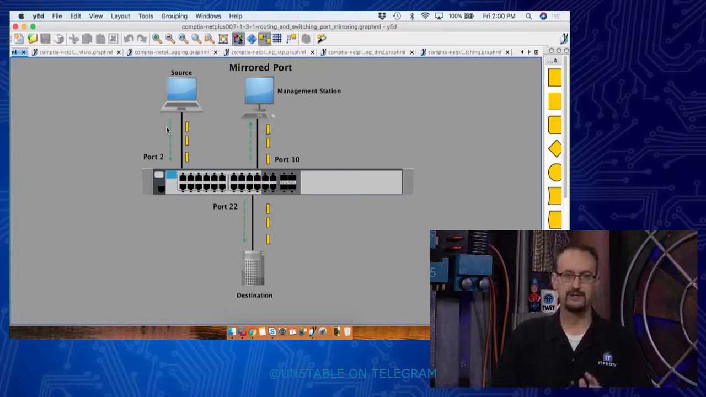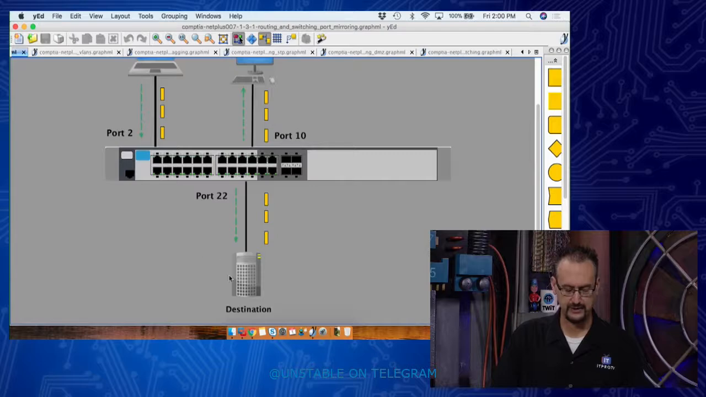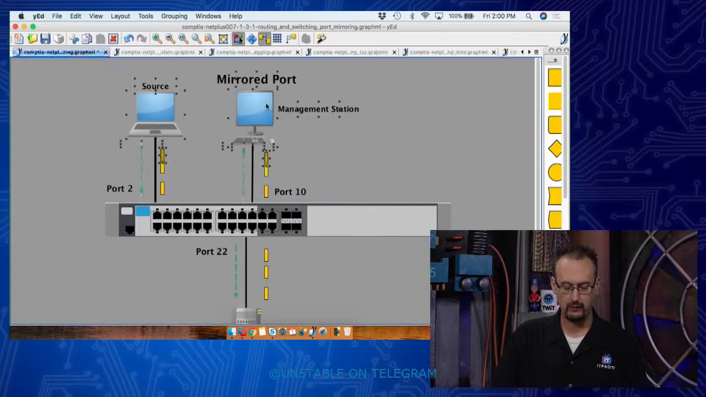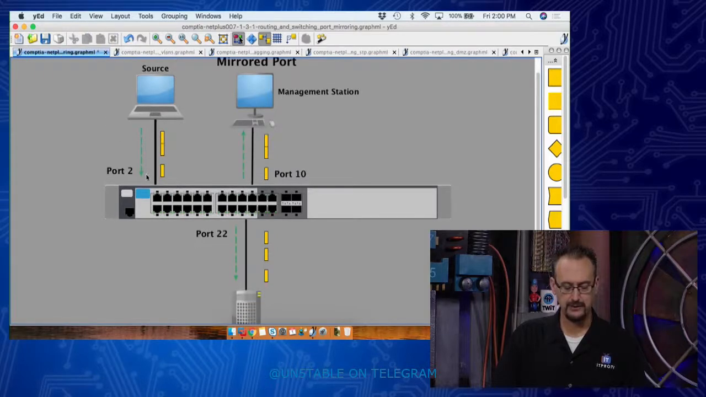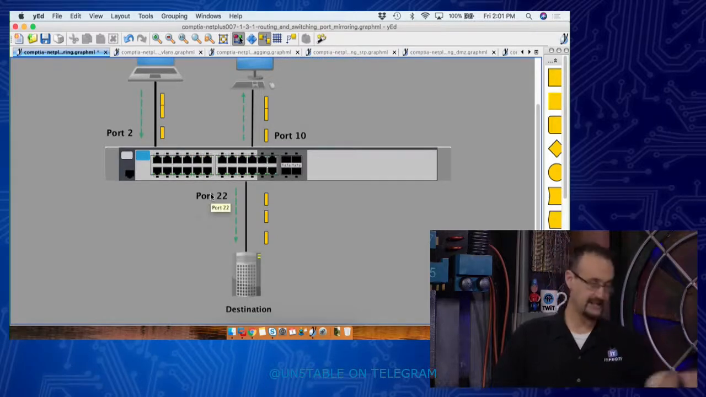Now, port mirroring is a great way that you can see the traffic. You can duplicate traffic that's going into one port on another port. Why might I do this? Well, you can do it for a few reasons. Notice the source of the communication here and the destination. I want you to keep in mind that we also have a management station here too. Notice that the source computer sends information into port 2, and the switch looks at its MAC table and says, okay, I see the destination MAC address is bound for this server here, and that is on port 22. Let me send it out that port.